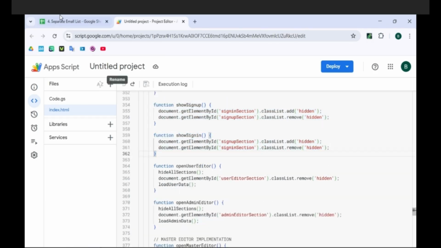The Show Sign Up and Show Sign In functions manage visibility transitions between authentication interfaces. Show Sign Up hides the Sign In section and reveals the registration form, while Show Sign In performs the reverse operation. These functions provide smooth navigation between different authentication states without requiring page reloads.